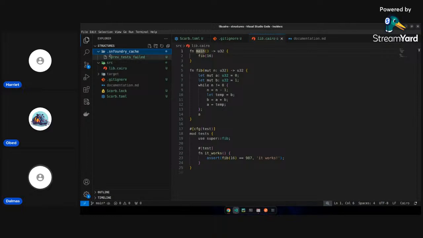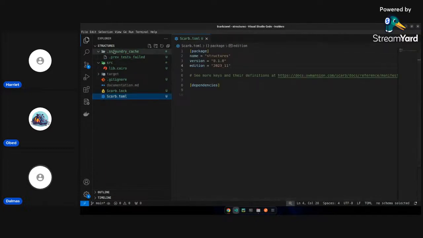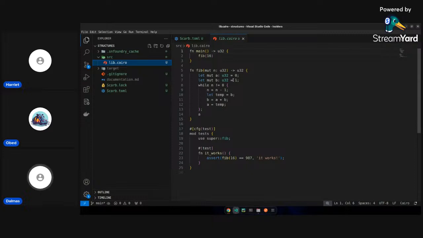Next, we have .snfoundry_cache. So just to track the cache of your Starknet Foundry stuff, that includes the sncast and snforge tools. So let's get started to what brought us here, and that includes okay.